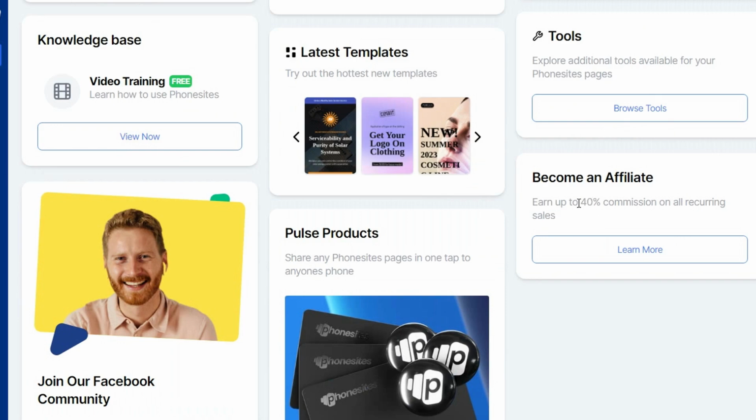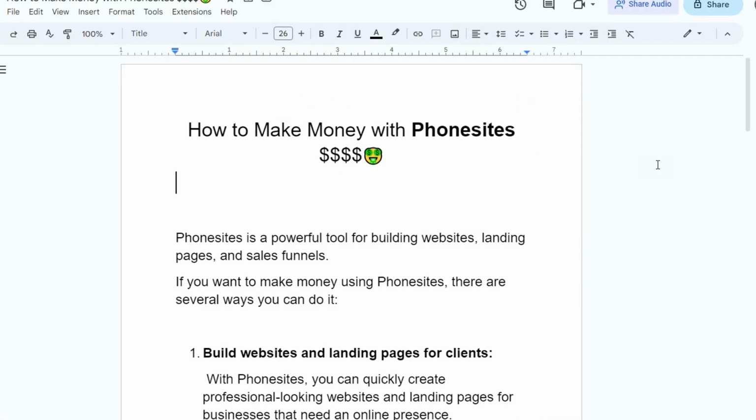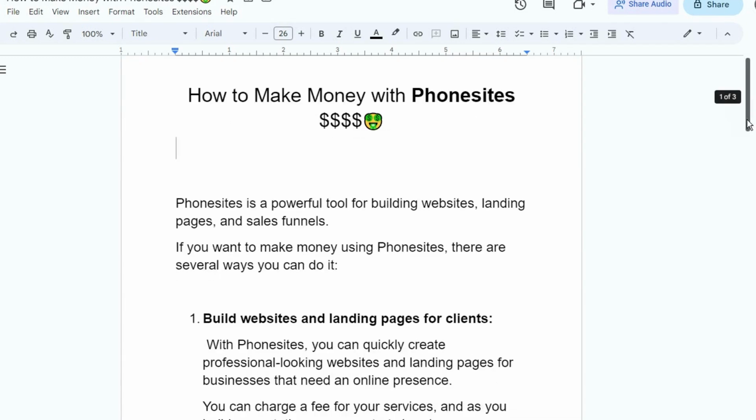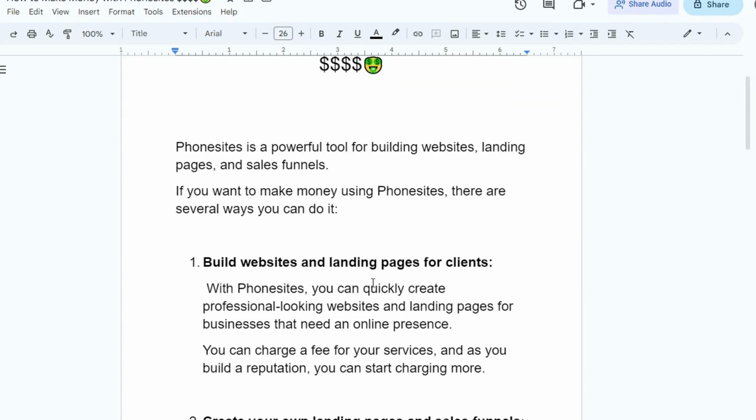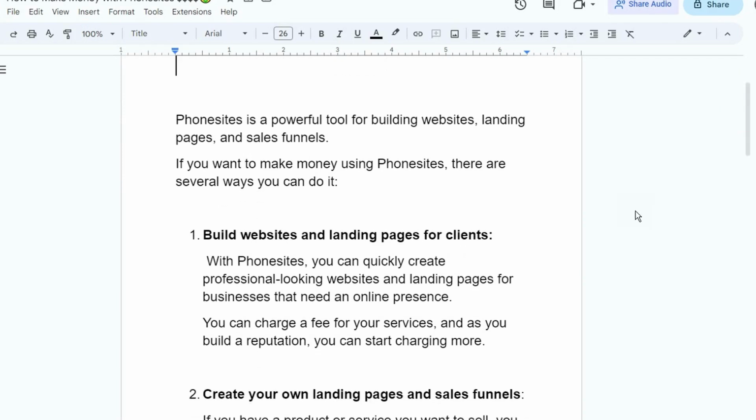So this is recurring money that's coming in. That's another way that you could potentially make money utilizing this. So one way: build websites and landing pages for clients. Do you have clients? Are you an agency? Do you service plumbers? Do you service dentists, dental offices? You can sell these. You can create these professional looking websites and landing pages and start growing their traffic, growing the email list, and make money from that. That's how powerful this is.